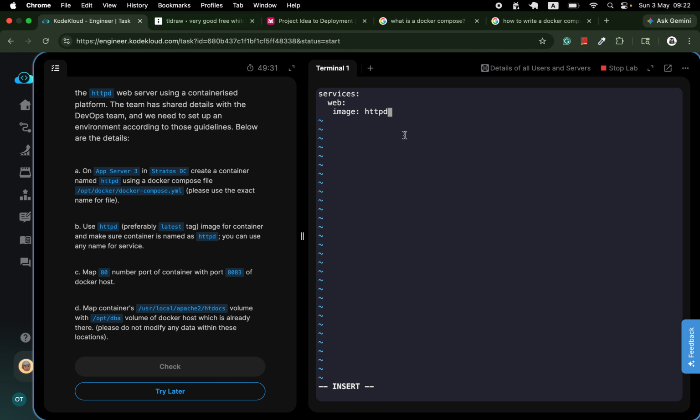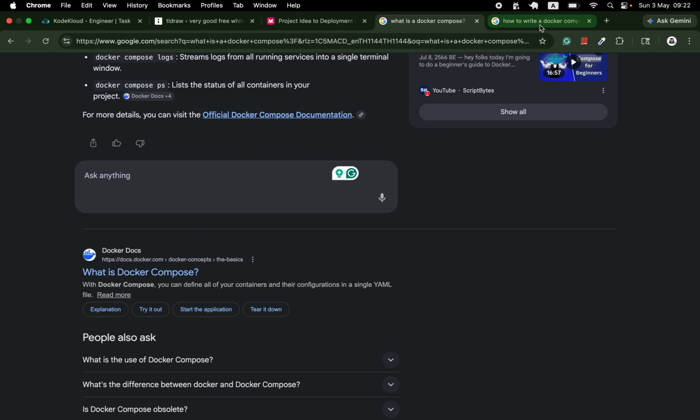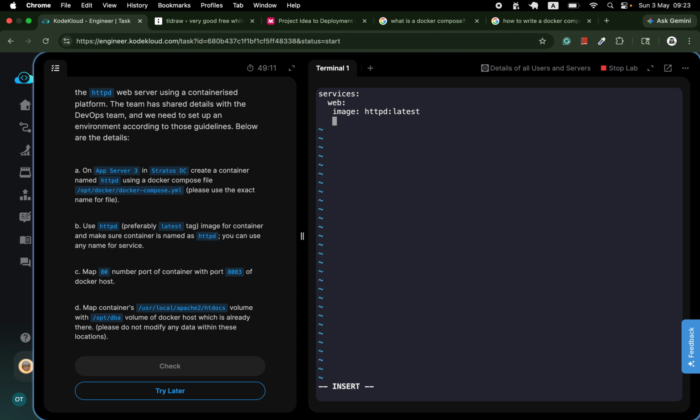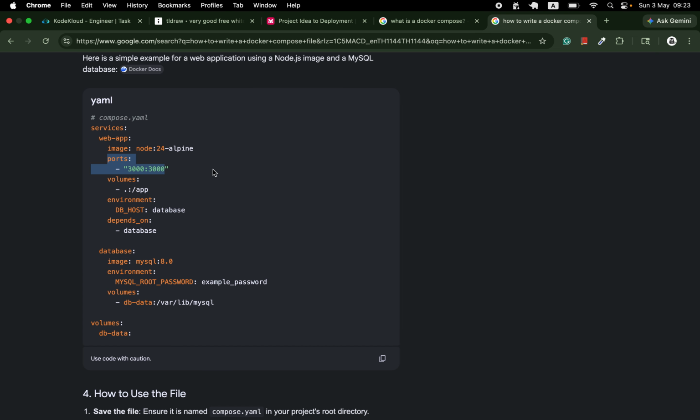So I will give latest, this is the tag name, and then we will give the port number. Here you can see, port number. So we have to write it like that, ports with the s, and then a dash here. Yeah, the same here, ports and dash. So we give the port number, sorry.